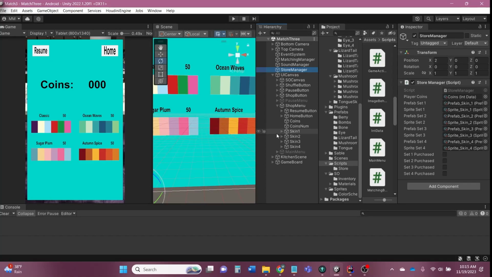Here is how I have used scriptable objects to implement a store in my game. I've decided to go along with having different skins that you can apply to the matchable objects in my game. So if we hit play here, I'll show you what it looks like. I'm still working on getting a shuffle functionality to my game working.